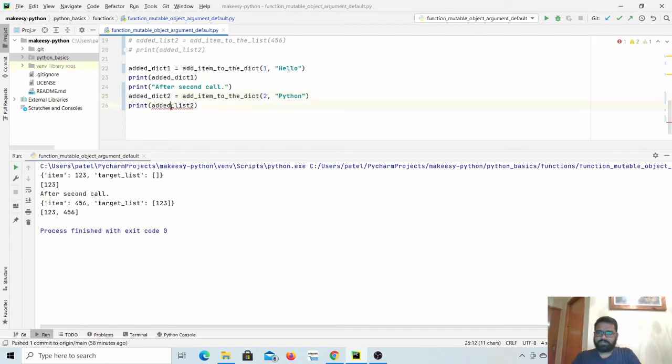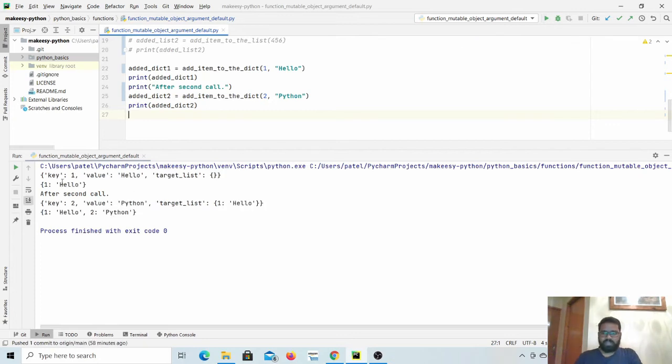Let's print it. So, a dictionary is also mutable, so the behavior will be the same. Let us run it and check it. See, in the first run, k is 1, the value is hello, and the target dictionary is empty. Now, after the second call, the key is 2, the value is Python, and the target dictionary has the hello that the first call added.